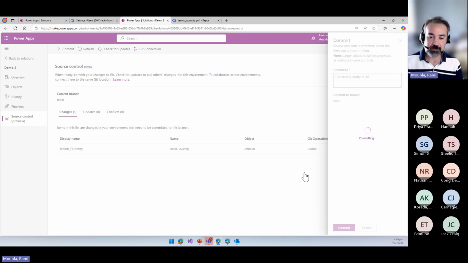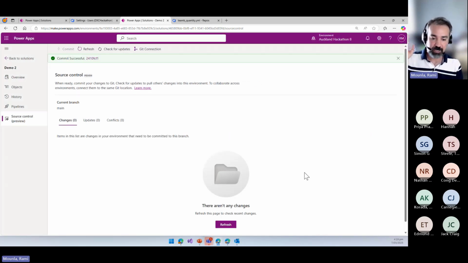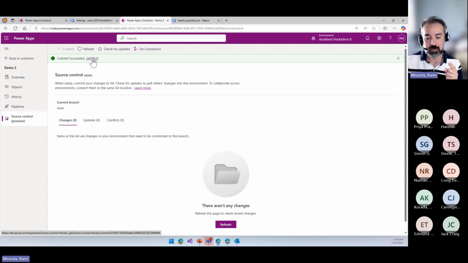All right, let's click on commit. It's going to take my changes. It's going to generate a commit on the server side, and it's going to push those changes over there. It even gives me the GUID, the unique reference for that specific commit.